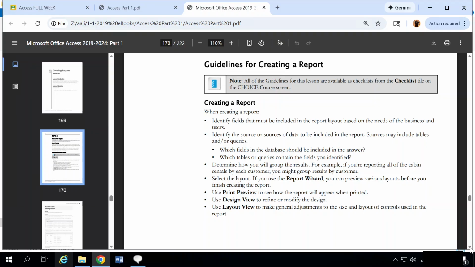Determine how you will group the results. For example, if you're reporting all of the cabin rentals by each customer, you might group results by customer. Select the layout. If you use the report wizard, you can preview various layouts before you finish creating the report.